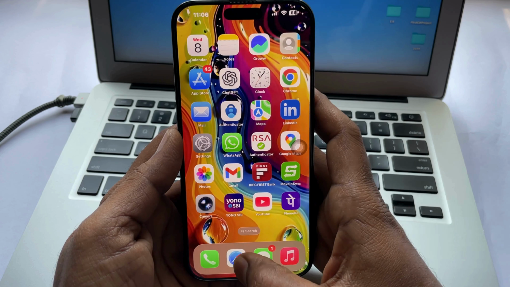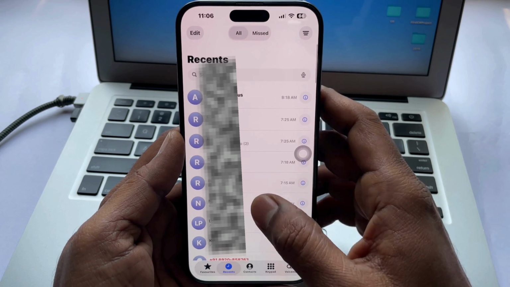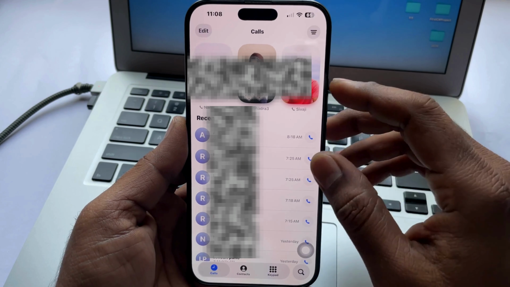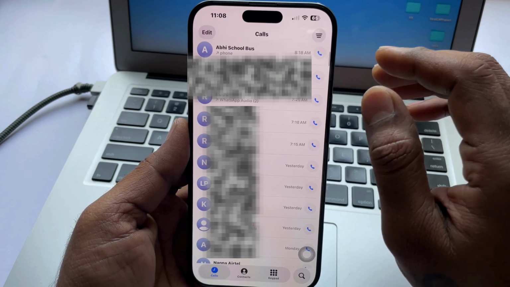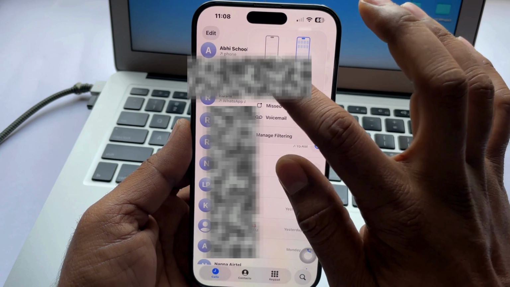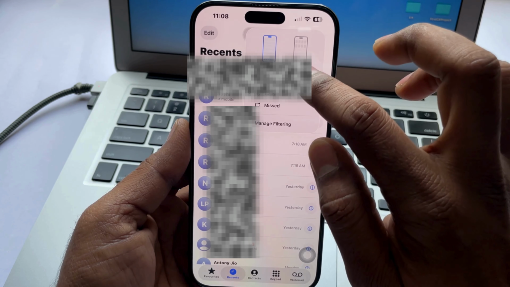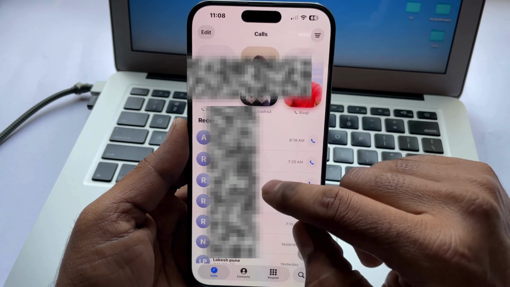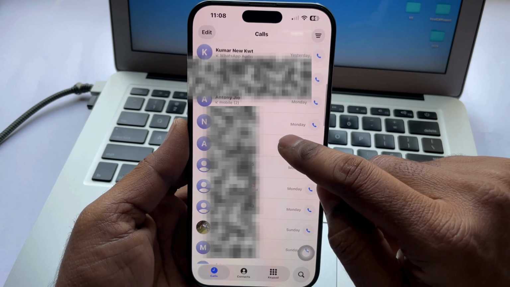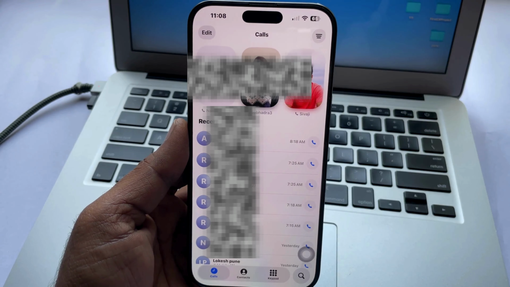You can also switch between the new and old phone app views in iOS 26. Just tap on the three lines at the top right corner of the screen. This will open an options menu. From there, select classic to get the old style phone app layout or choose unified to see the new iOS phone app design.